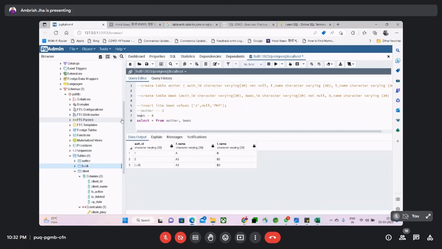Ah, okay, yes. This is called a Cartesian product. It means the first table's first row will be combined with all the records from the book table. So the first author will make a relationship with all the books. The second author will make a relationship with all the books. The third author will also make a relationship with all the books, meaning all 4 books. So I will get 12 records.